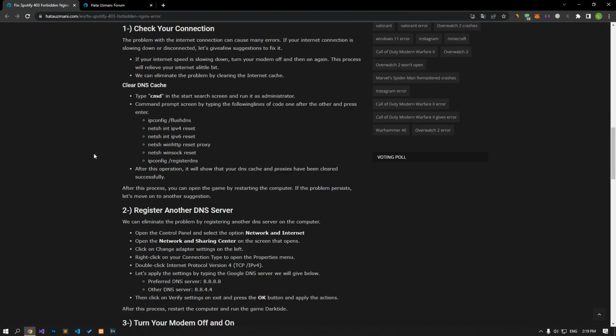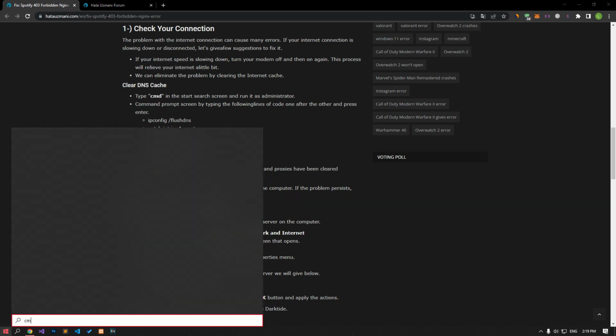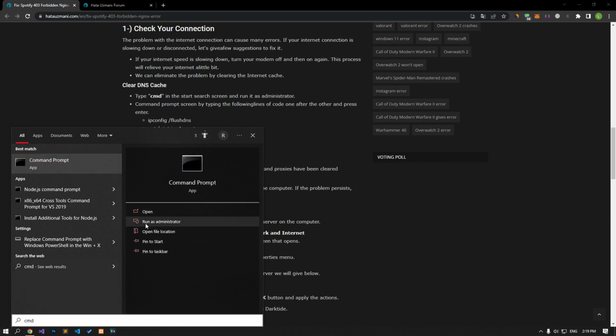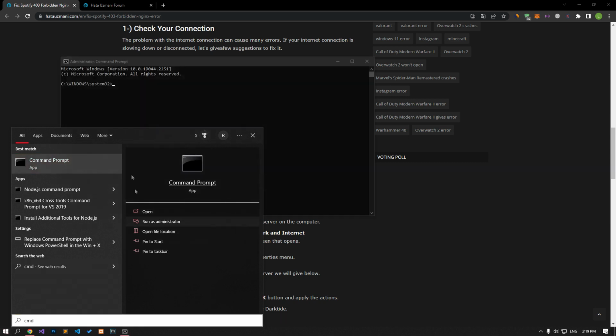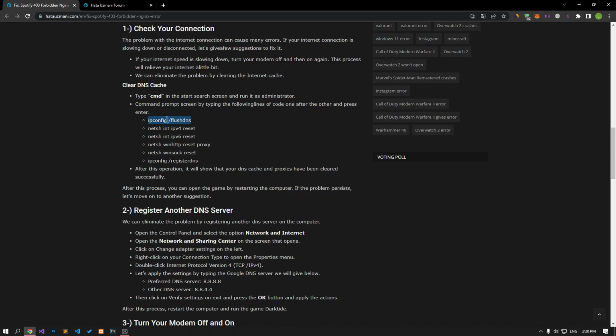Internet connection problems can cause many errors. If you are experiencing slowdown or disconnection in your internet connection, let's give a few suggestions to fix it. For this, let's type cmd in the start search screen and run it as an administrator. Paste the lines of code in the article into the command prompt window that opens and press enter.